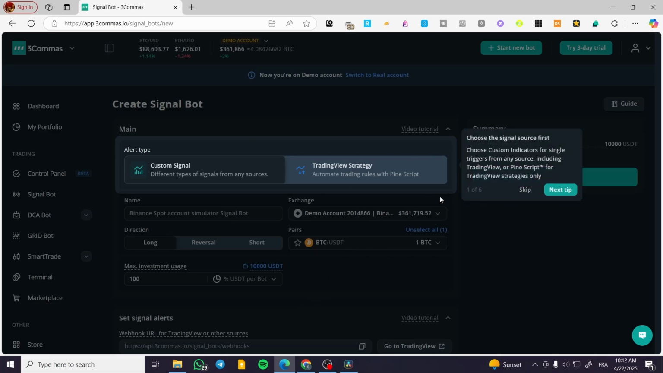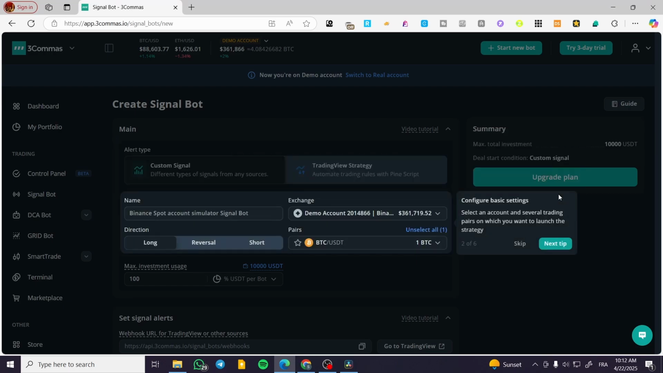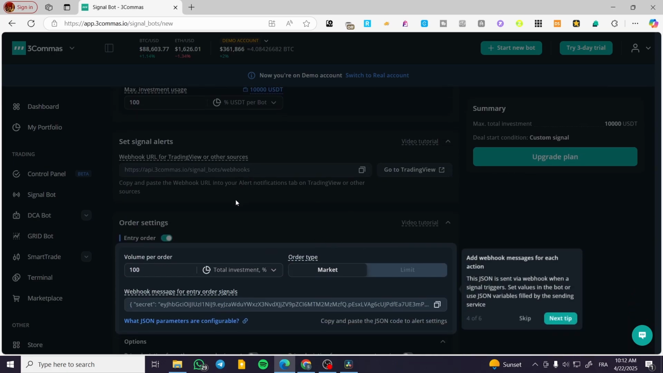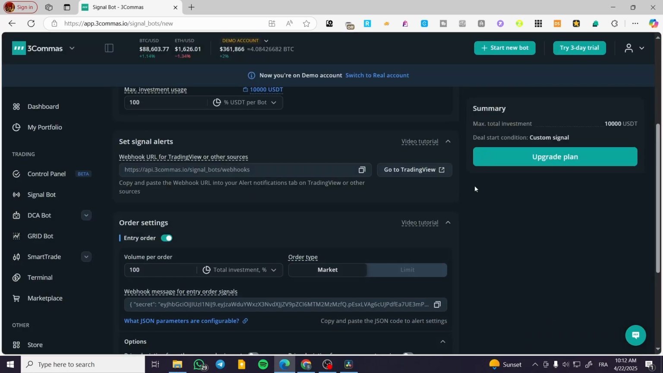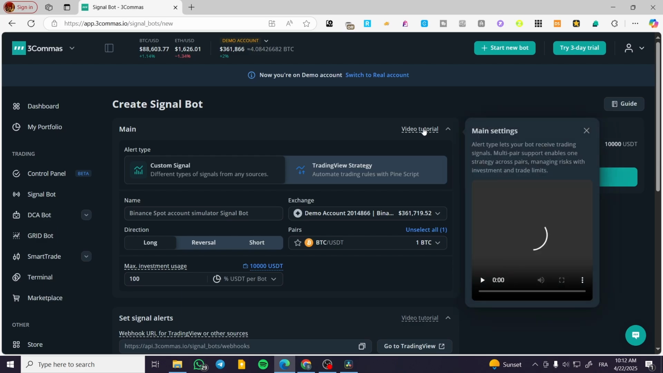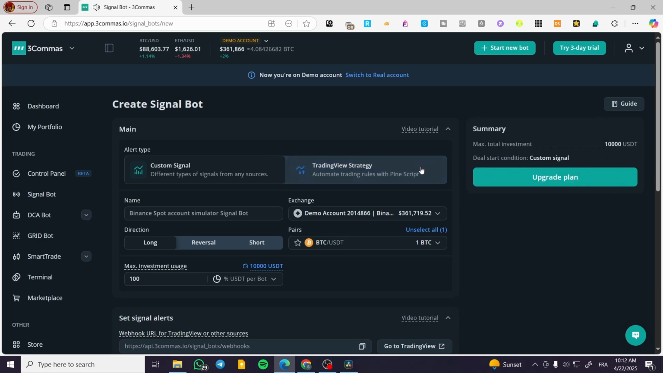After that, you're going to have the tour to the specific signal source. As you can see here, we have a custom signal or TradingView strategy. You can go ahead and have another direction for the specific set. So I'm going to skip the tutorial. I'm going to let you see here the signal bot. We have the main one. You can also have a video tutorial about it. You can go ahead and visit it anyway.